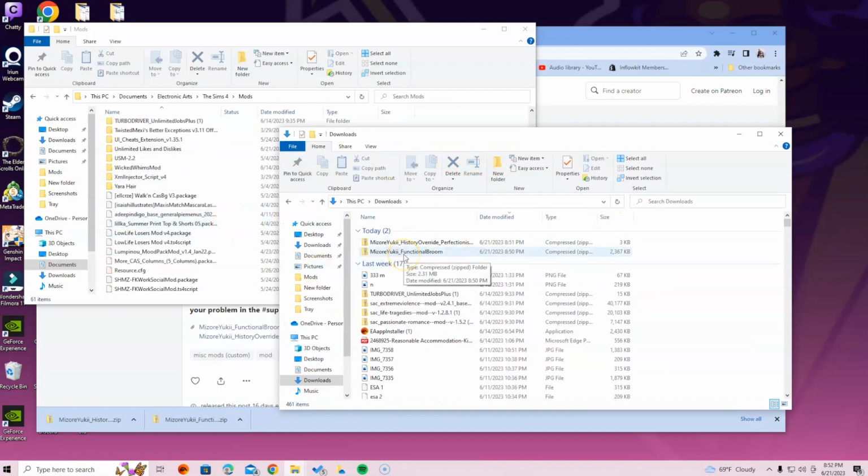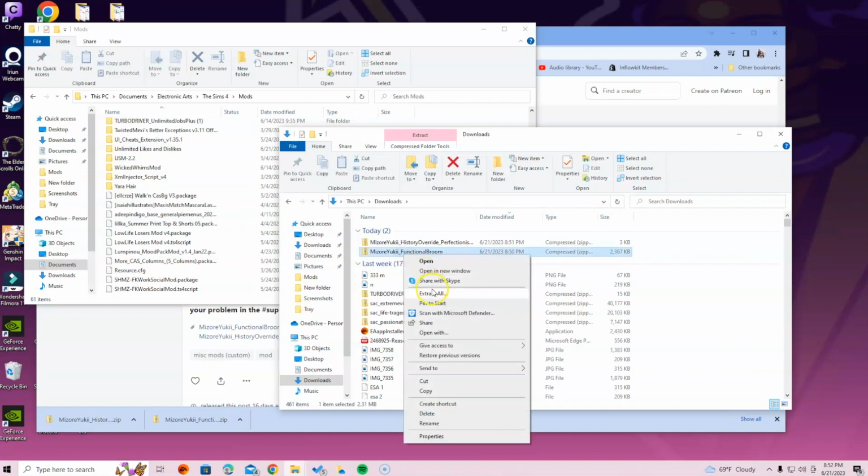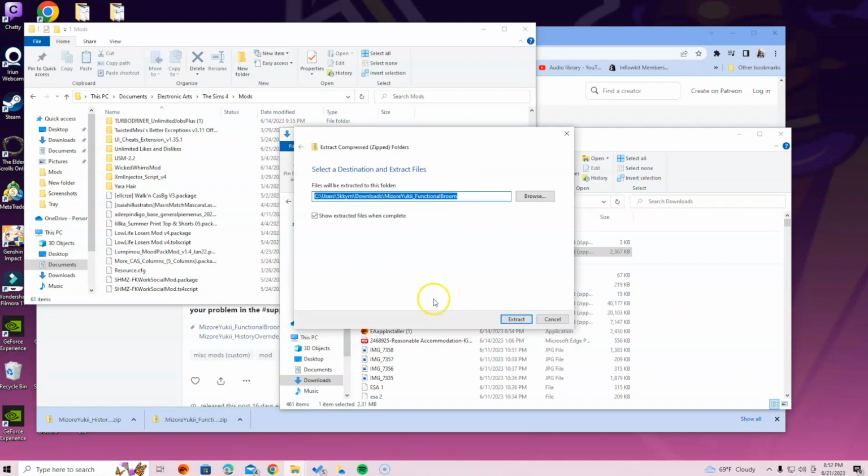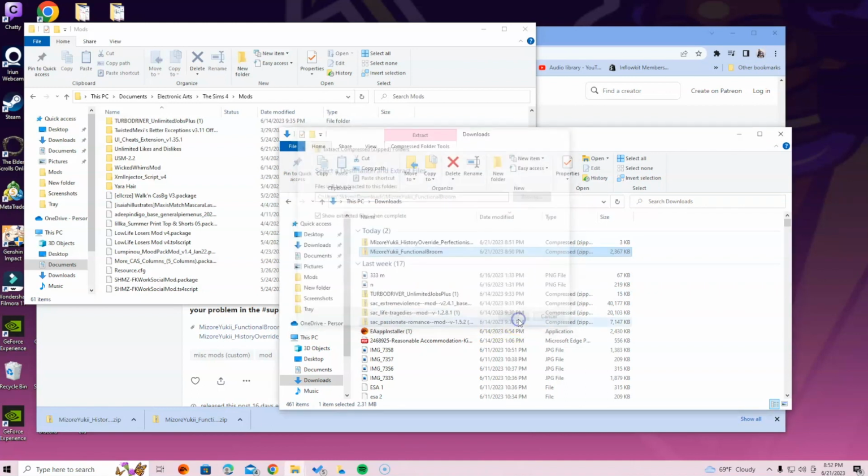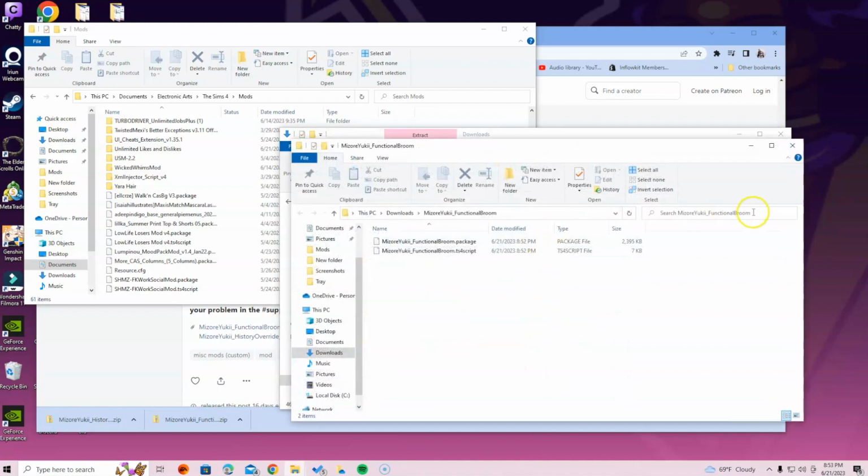Once you get everything in a position that you like, you want to right click the functional broom and extract it. For people who are using Macs, please just double click it and a blue folder will open. If it is not working, that probably means that you have an extractor file on your computer. It could be called WinZip or something else. Please delete that and also clear out your storage. That is going to help you extract this file.